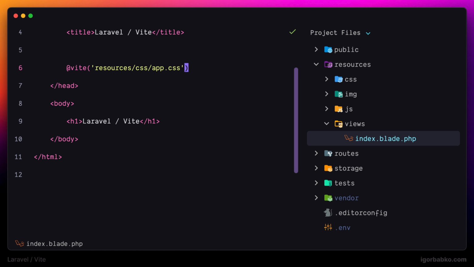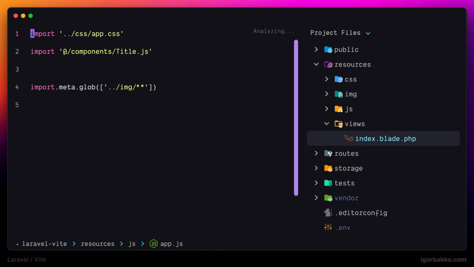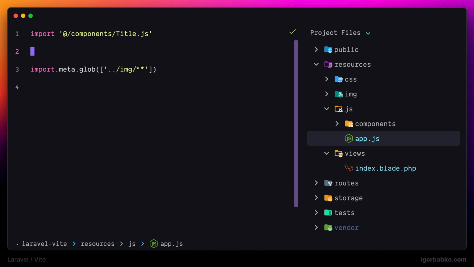But the thing is that for some tests, we don't actually need to include CSS or JavaScript files in order to test something on the page. So now let's take a look how we can avoid keeping Vite development server running while executing tests.